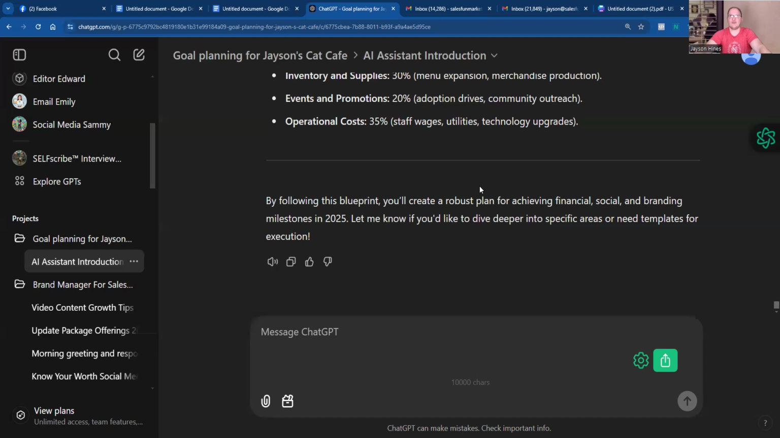You can say you have a degree from Harvard, you have helped businesses in this industry, you only work with businesses that are Fortune 100 companies. You could give it all of that information and it will tailor itself to you. This is why ChatGPT and AI is so powerful, guys.